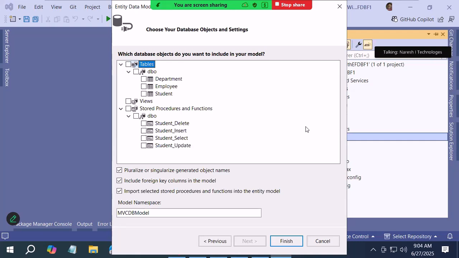Are you clear? Now I'm selecting the models I want. Department, employee, whatever you want, select. If you want procedures, select them. And click on finish. Are you clear? Now tell me, you started the widget. Now it will generate all the classes for you. But when you come to the designer, first the context class is generated. Afterwards, you configure with the database.